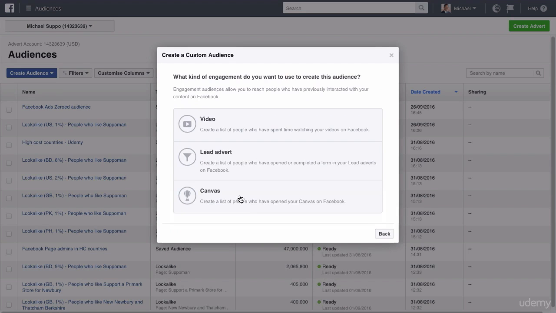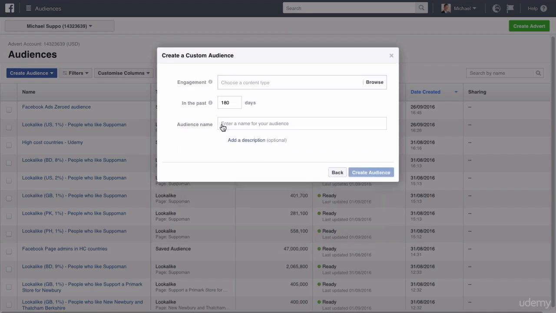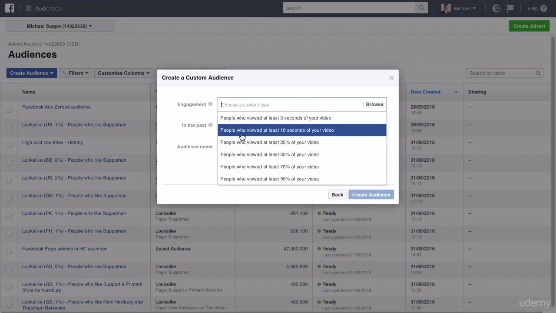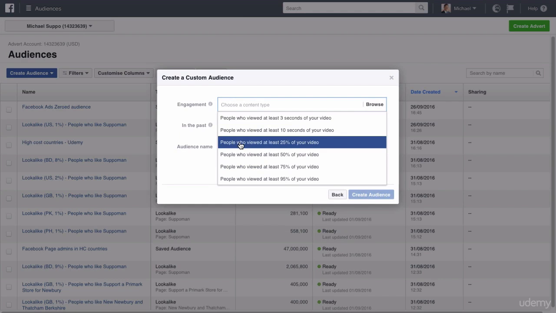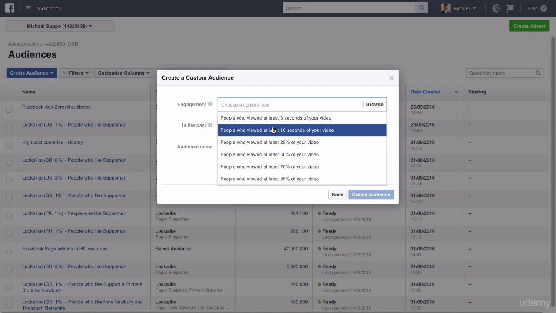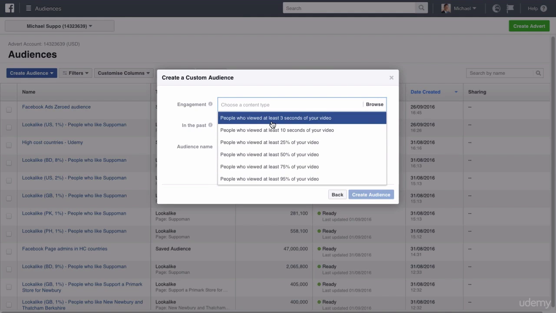So if we click this here, you can select which type of content they interacted with, whether that be video or a lead advert or a canvas. So we'll go to video, and you can select people who have viewed, let's say 3 seconds, people who have viewed 10 seconds, or people who have viewed at least 25% of your video. You can decide. There have been a lot of people that have come to my page, seen like 3 to 10 seconds of a video and then went away. And these may be people that I want to capture again.